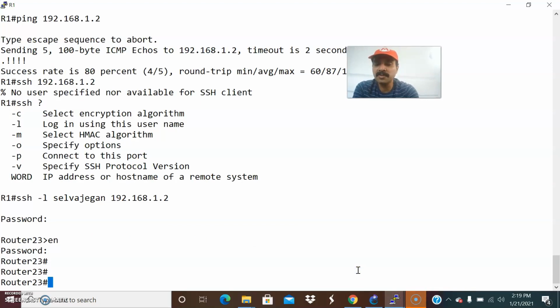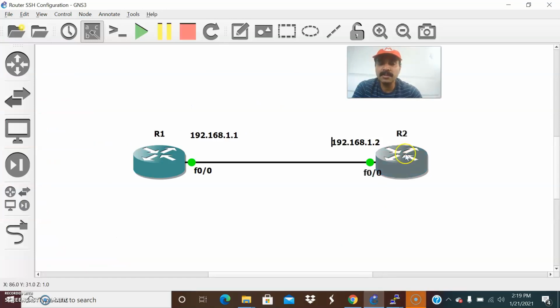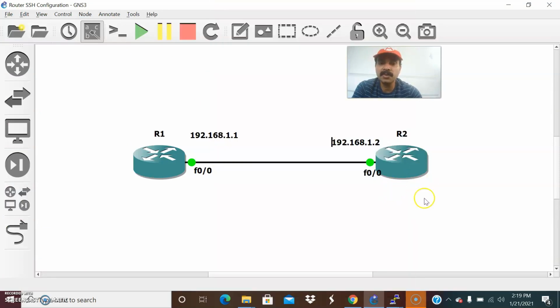So this is a key point you have to always keep in mind while enabling SSH. What are the things you have to do? You have to configure the username and password and the enable secret password. Then I have to create a domain name. Then we have to use the command crypto key generate rsa. That will generate the RSA key and it will show SSH is enabled. Then you can try SSH from R1 to R2. So this is the way we can configure SSH on a router.